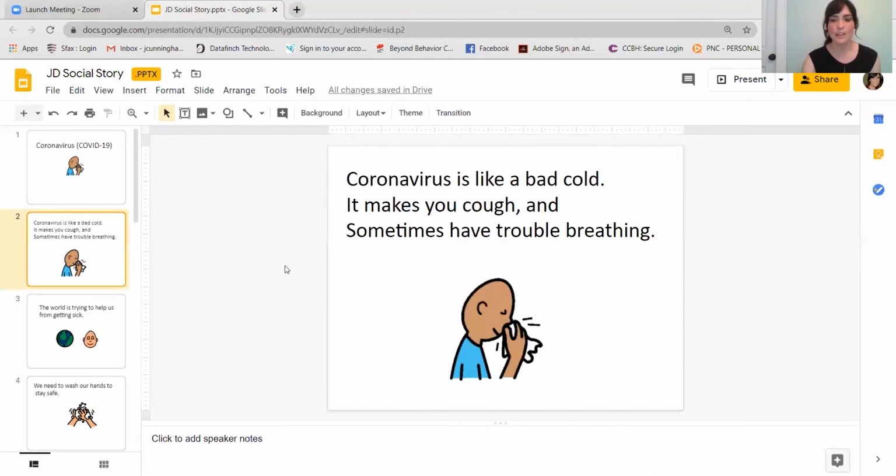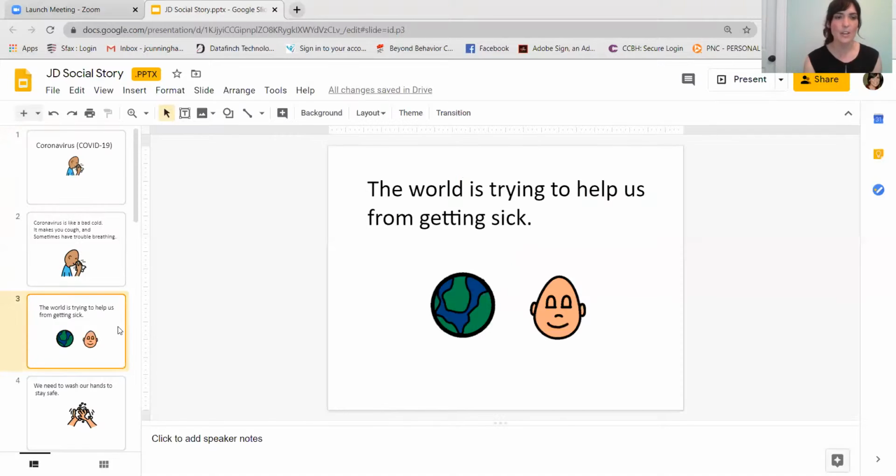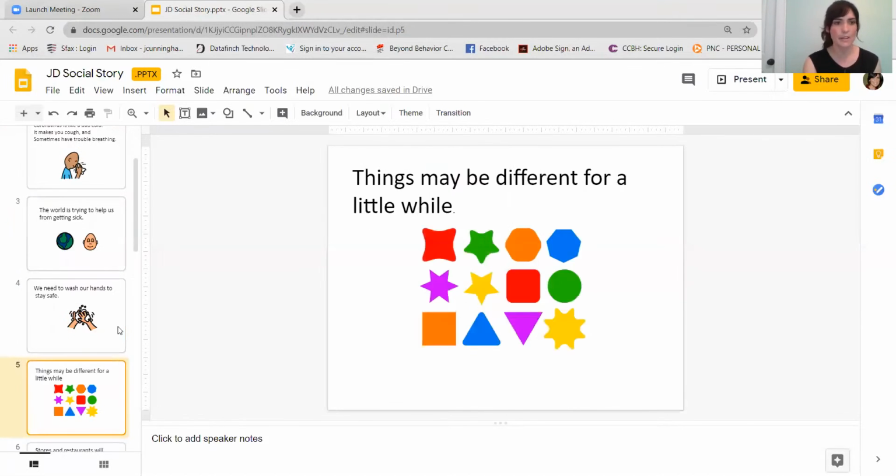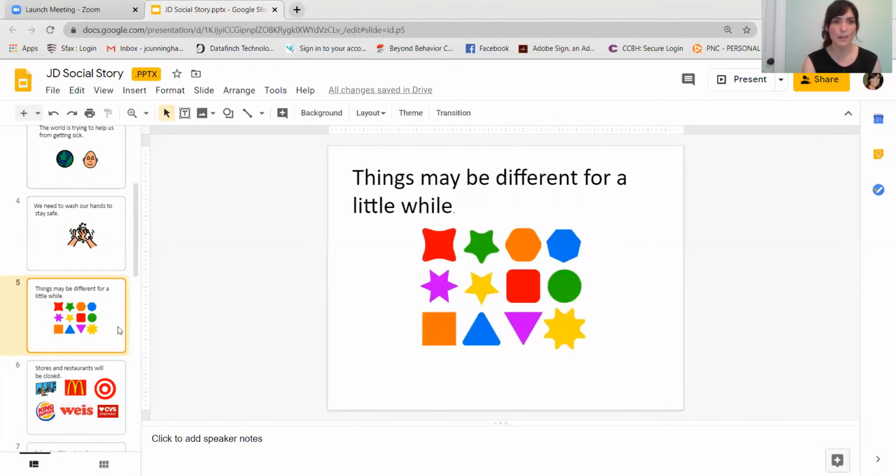So you'll see in this that we have some descriptive statements, right? We're explaining coronavirus and what it is in a way that he can understand. We are using general pictures for right now, again, because this was a template that I just revised. But if you'd like to use real pictures, that does help. Talking about needing to wash our hands, and things may be different for a while. So there are some more affirmative statements, more perspective statements. So we have some descriptive ones, some perspective ones.